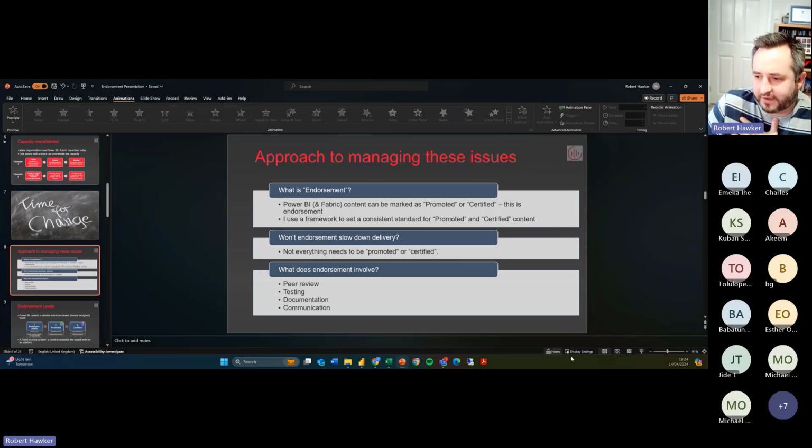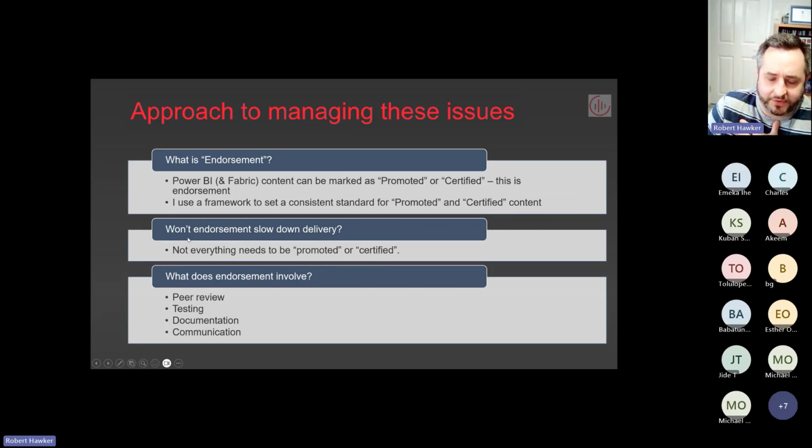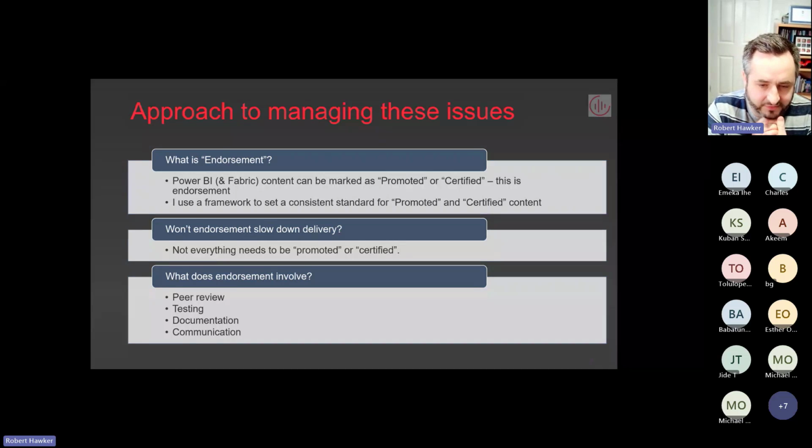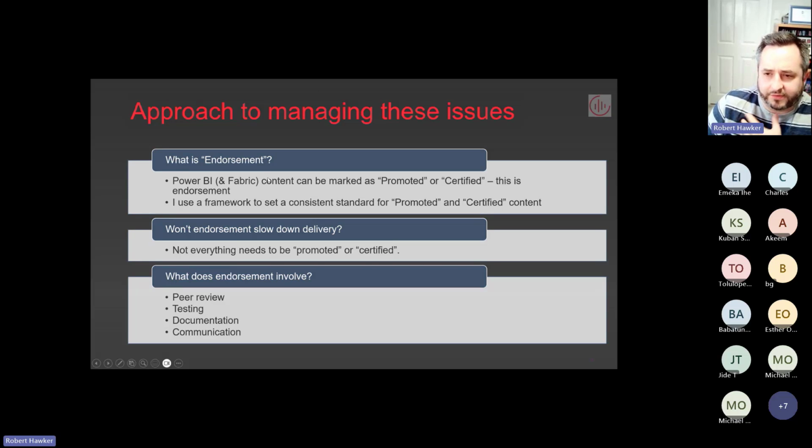the reason I'm starting with that demo, just to explain why I've used the term endorsement. I wanted to stick with the Power BI term because it's nicely tied together with the solution itself. So what is endorsement? You can mark content as promoted or certified. And what I do around that is have a framework that sets a consistent standard, so that anything at promoted level has hit certain targets and anything at certified level has hit certain targets.